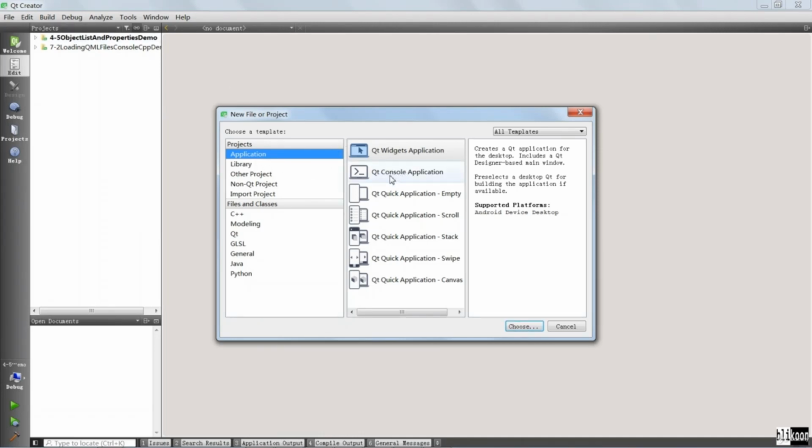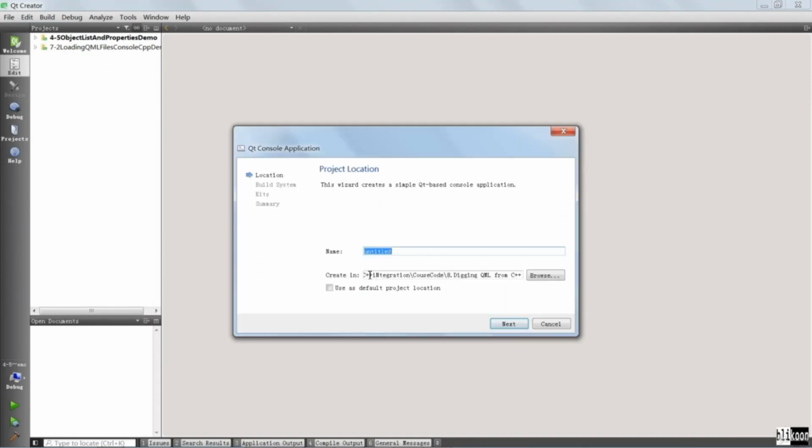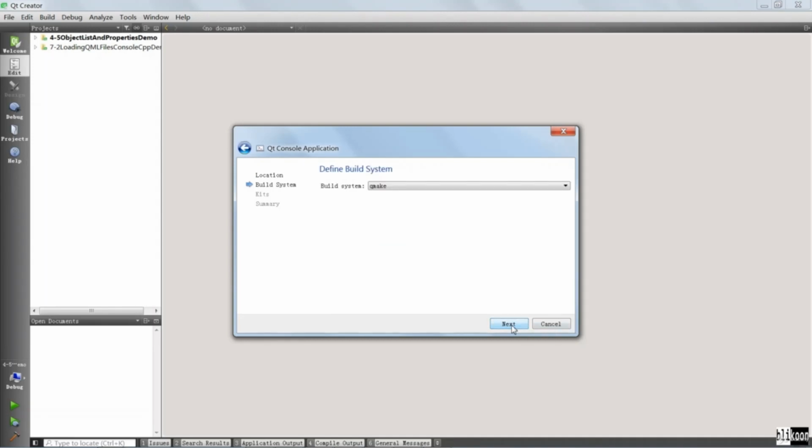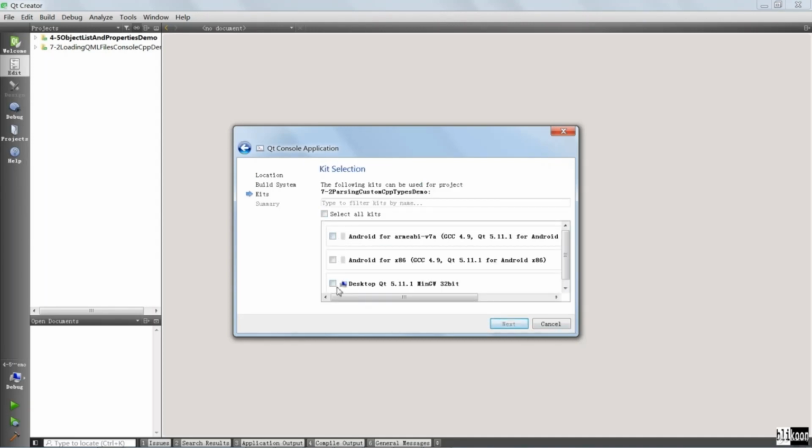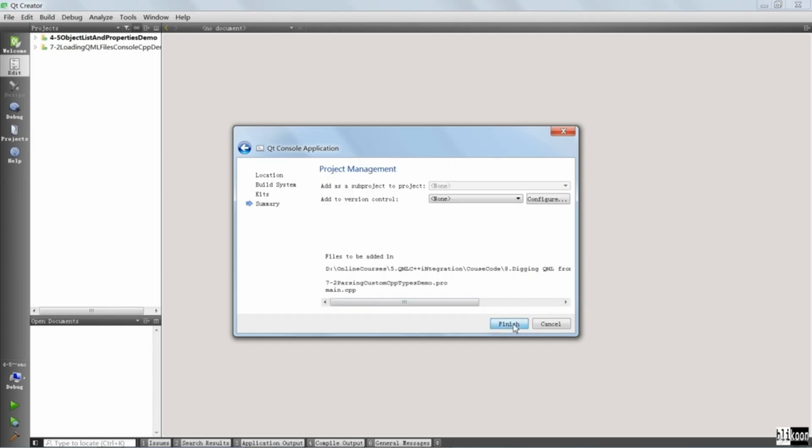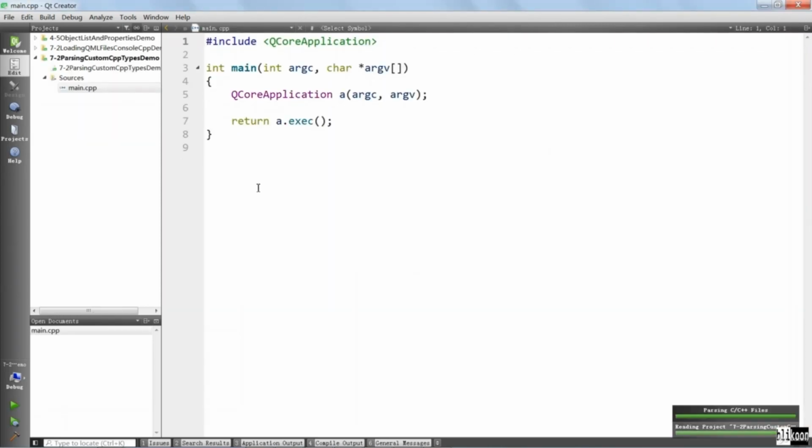It's going to be a console application this time. I just want to show you different ways to do the same thing. We're going to call it parsing custom CPP types demo. This is going to be enough for us. We're going to choose the kit we want to use, and we're going to finish. If you look here, it is a QCore application we are using.